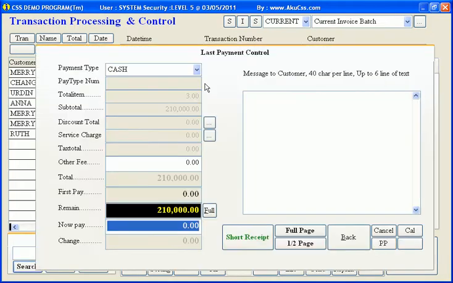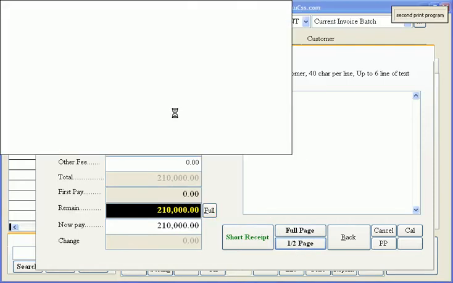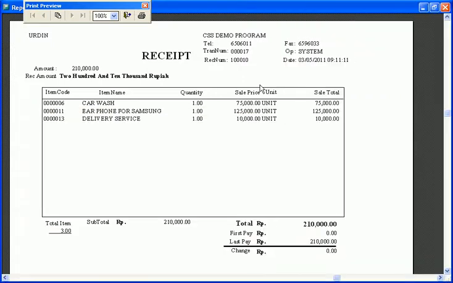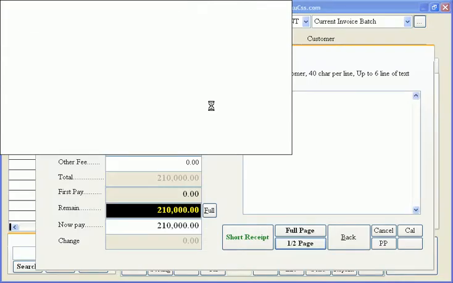So the system will go into a payment control. All we have to do is enter the amount to pay. Normally it's the full amount, followed by the type of receipt we want to issue, whether it's a short receipt, half page receipt, or full page receipt. I just issue a half page receipt, and I answer yes. The system will generate a receipt preview here. Again, we do not print here. We just exit through the escape key, and we select the printer that we want to print to.